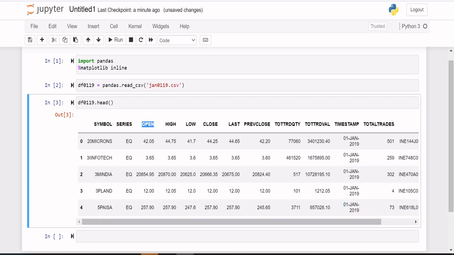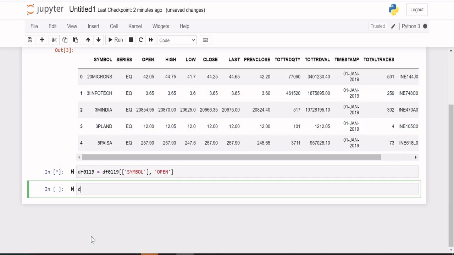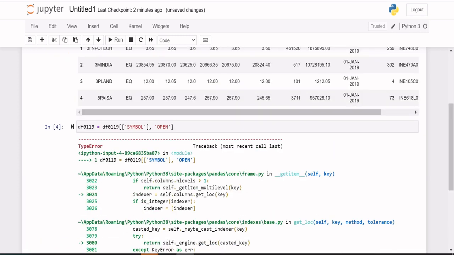So now I will remove all the unwanted columns. I will proceed with df0119 equal to df0119, the columns I need are symbol and open price. Now if you see df, yeah, small typo here.